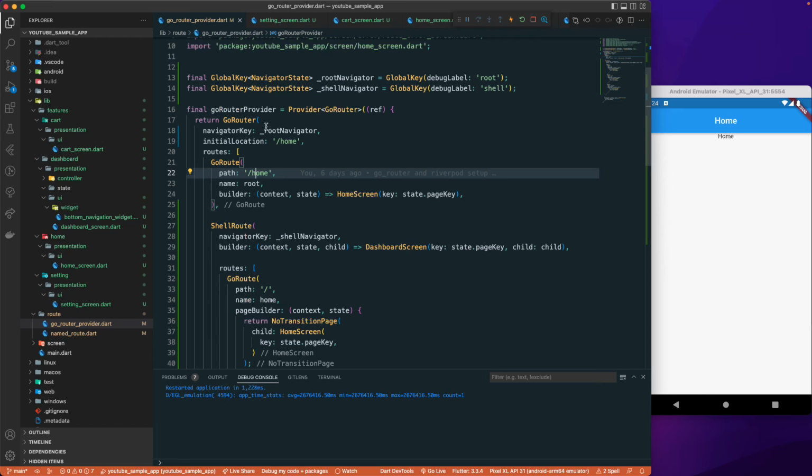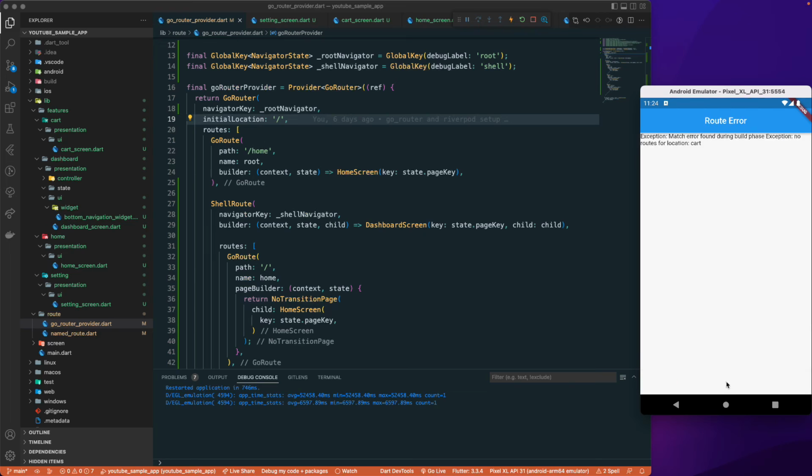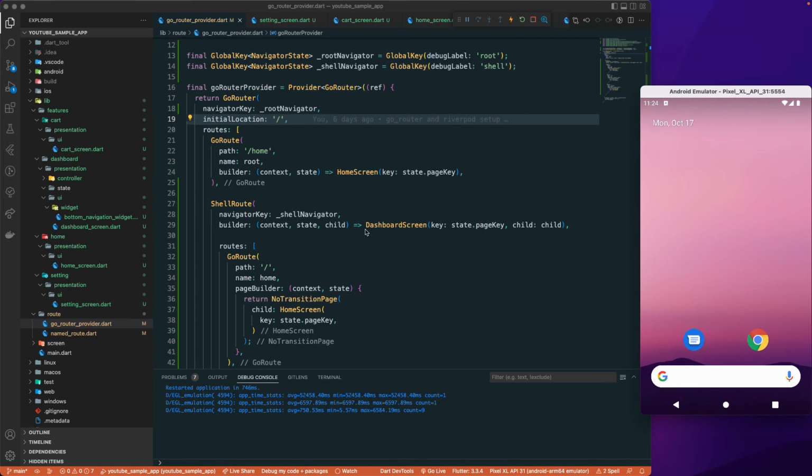So what we will do is, by default it should go to this particular location. We should go to the ShellRoute. So let us try to restart our application, and yeah, we are here. So we got that particular bottom navigation over here, and we got the route not found. The location was not found, right?